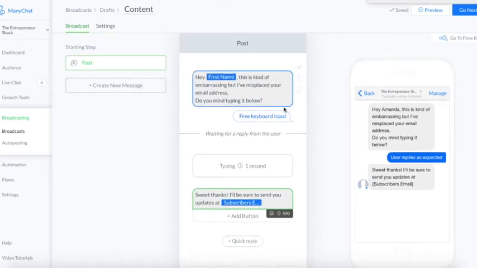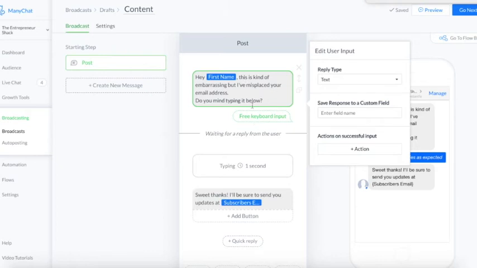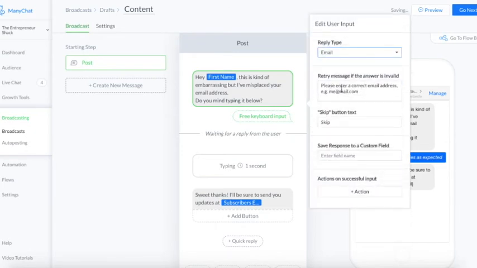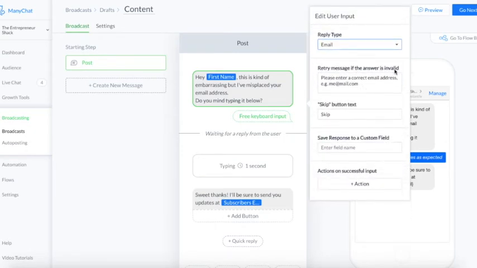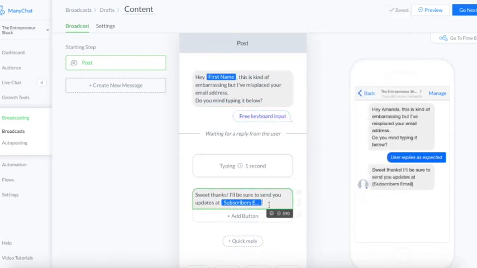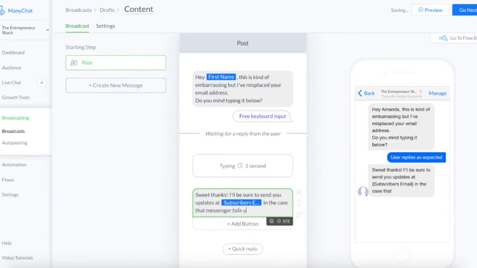So the way that that's gonna work is for the input up here, the reply type is going to be email, and ManyChat is going to validate it for you, and we're going to save it in the subscriber's email. If you haven't already created a custom field, ManyChat will allow you to create a new one here. As well, you will need a pro account for this feature. Done. Sweet, thanks. I'll send you updates at, just in case Messenger fails us.